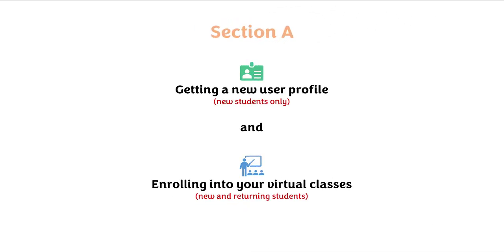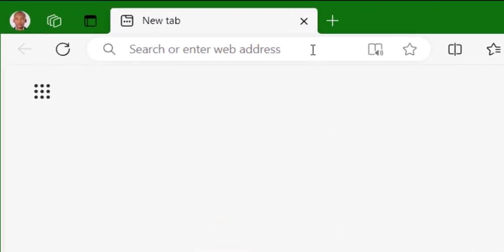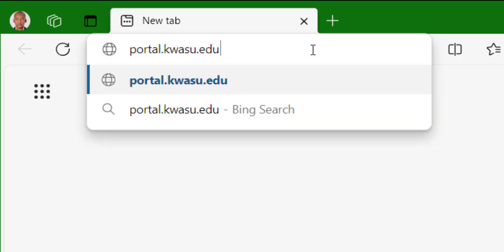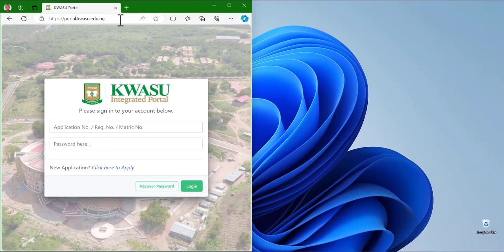The process of generating a profile and enrolling into your virtual classes is one and the same, whether you're a new student or a returning student. What you need to do is to go to KWASU Portal, that is portal.kwasu.edu.ng. Then log in.